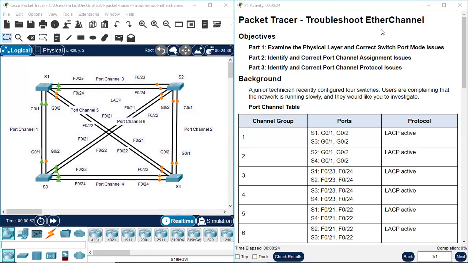Packet Tracer Troubleshoot EtherChannel. Objectives. Part 1. Examine the physical layer and correct the switch port mode issues. Part 2. Identify and correct the port channel assignment issues. Part 3. Identify and correct the port channel protocol issues.